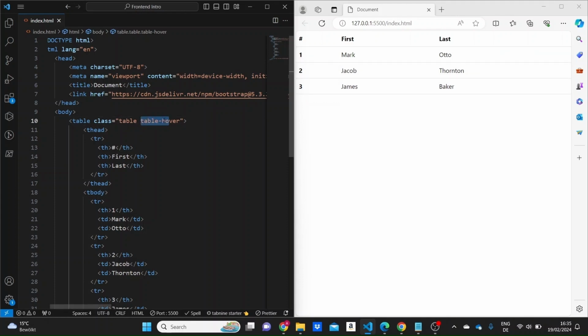And we can actually make the table small. We can play around with its size by writing table-sm for small. We see the table is a bit smaller. We can give it a class of table-large to make our table a bit larger.